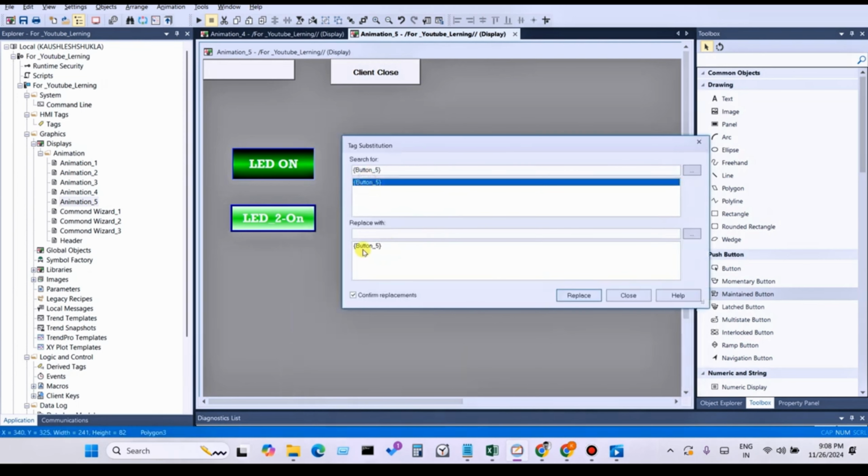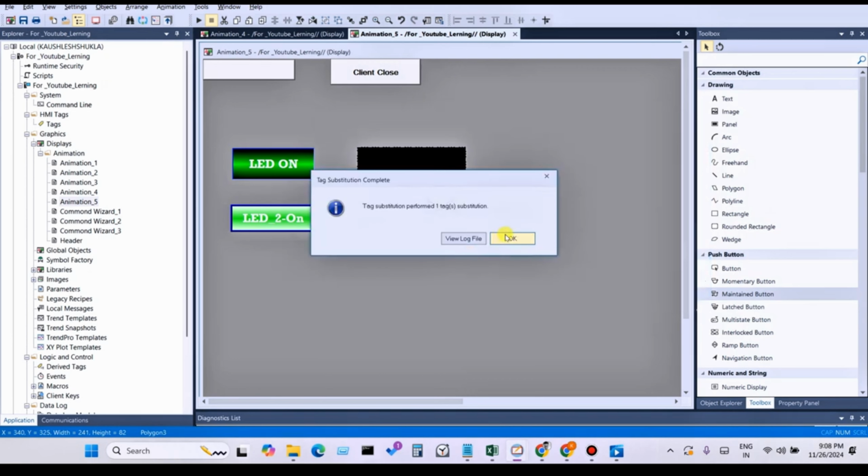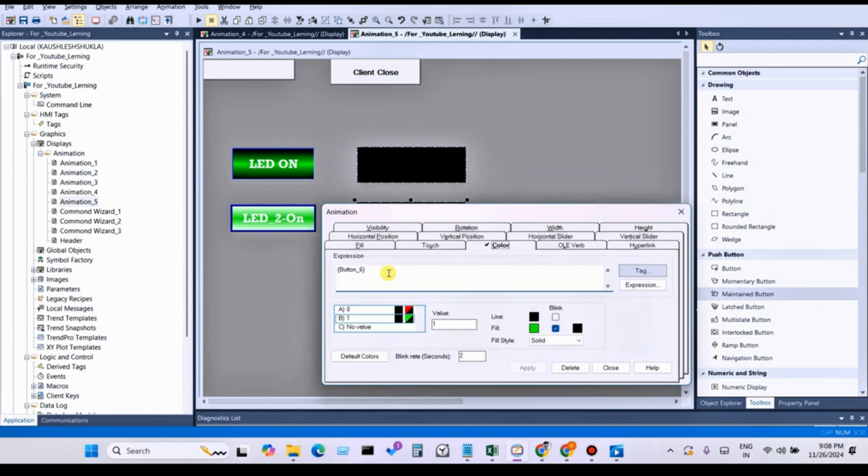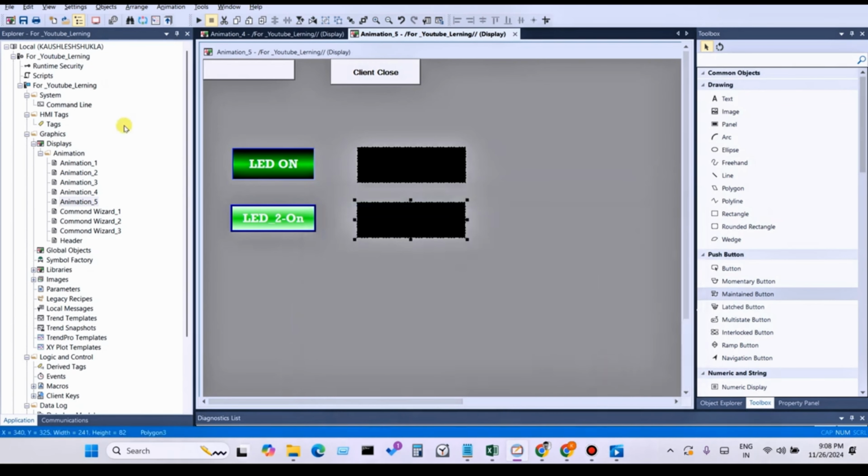From Control R you can change the tag. Both tags are the same, so you can change from 5 to 6. Perform one tag substitution, click OK. Right click, animation, color, and you can see the color tag is changed but the color is the same. So for this you can deselect the state and only select line blink, apply, okay. So two conditions are okay.